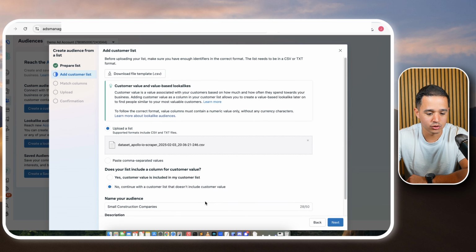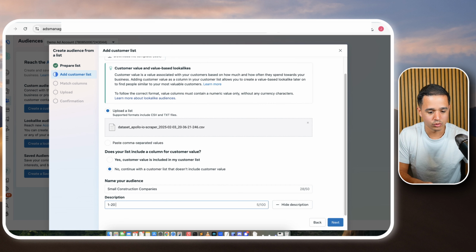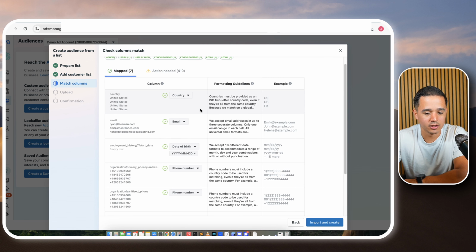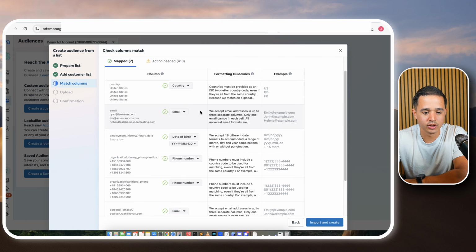If I wanted to add a description in here, I could say 1 to 20 employees, United States, and I think we filtered by sales managers. So that's probably important to include here. Awesome. So we will click Next, and then here you could see that it is starting to map fields automatically for us. So we're going to validate that we have the correct fields mapped.